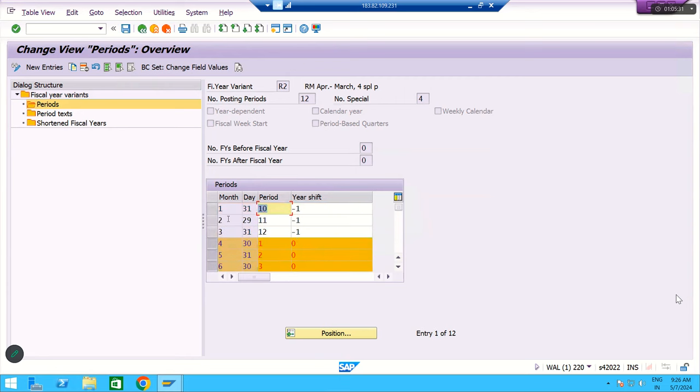But if you go to January, January is the first month of 2025, but it is the 10th month of 2024. 2024 minus 2025, minus 1 will come. You can observe here, minus 1. February is the second month, but it is the 11th month of 2024. 2024 minus 2025, minus 1 will come. Same way, you can observe this after configuring. Understood everyone what I'm telling? Yes, sir.